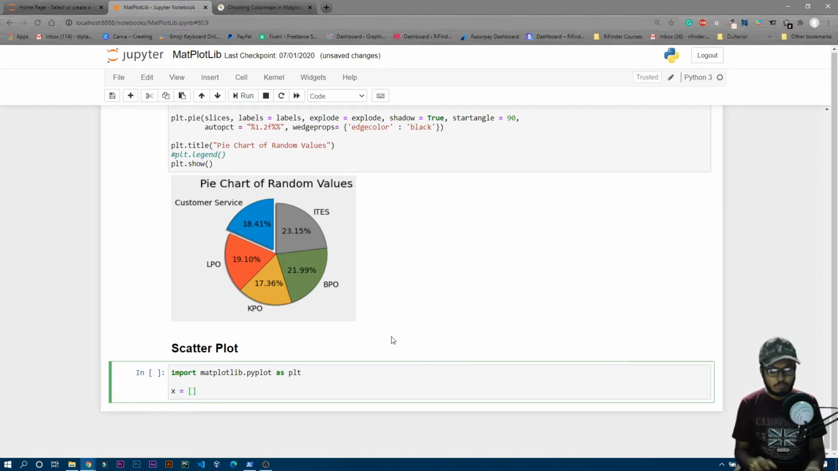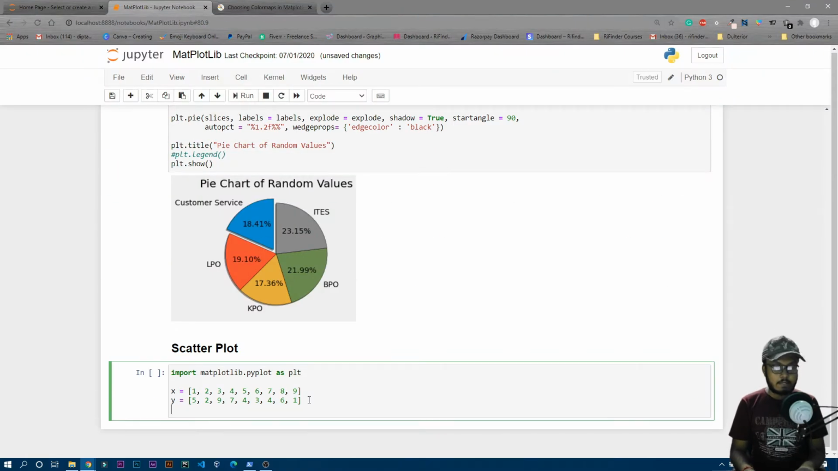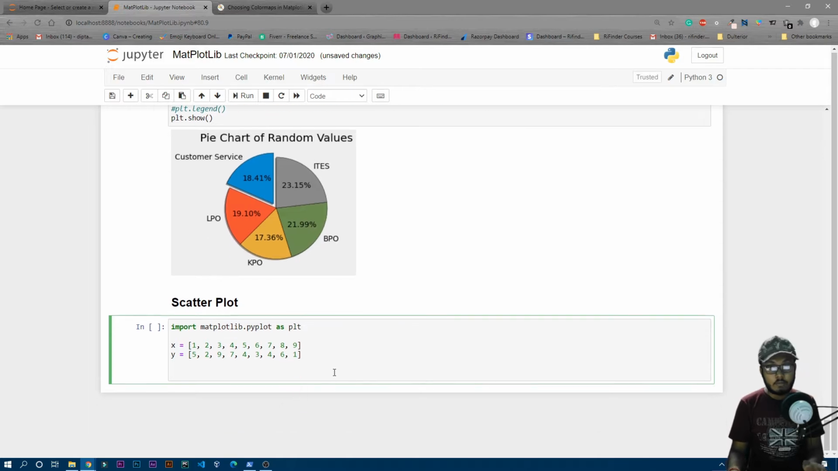1 to 9, whatever you want. So I'll come back after writing the x and y axis values. Okay, so guys, you can clearly see I wrote some x and y values randomly. Now it's time to create the scatter plot, right?